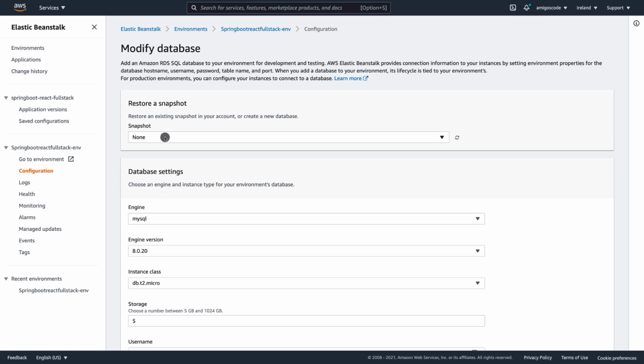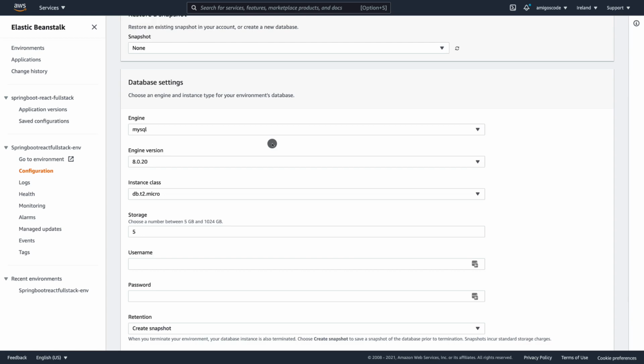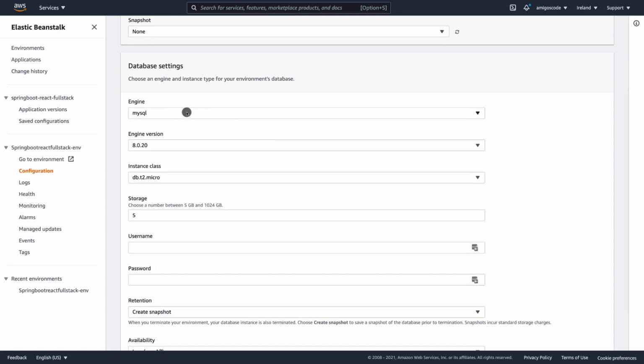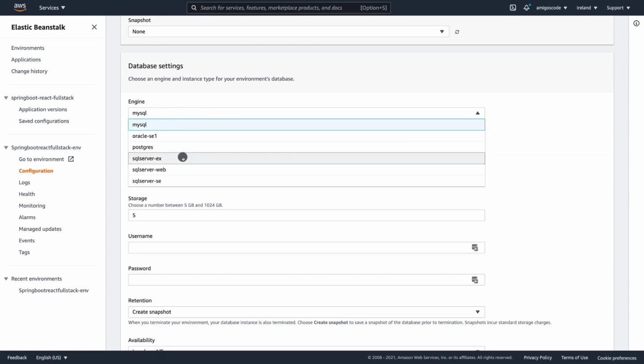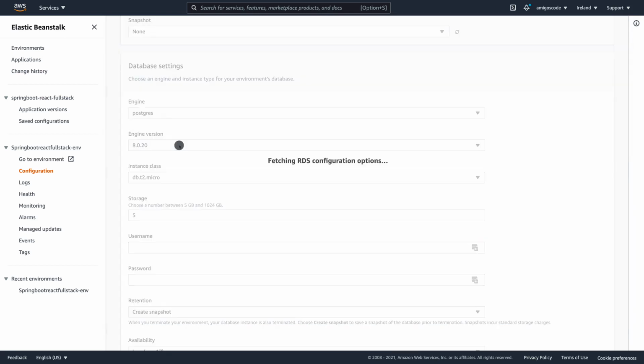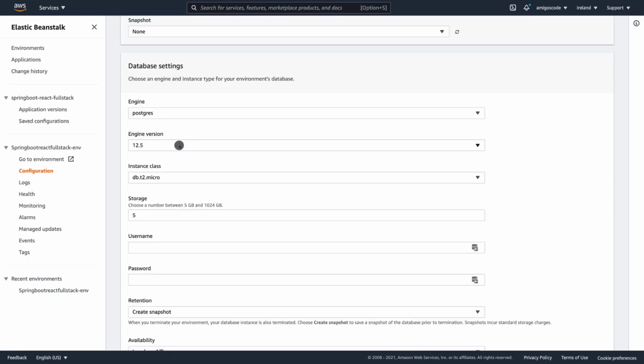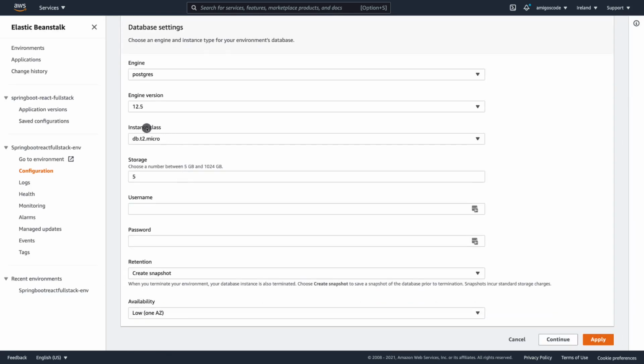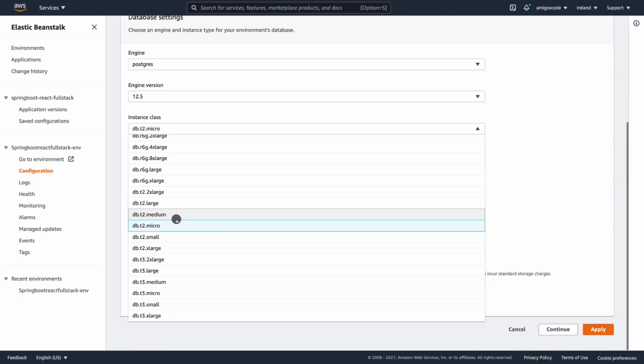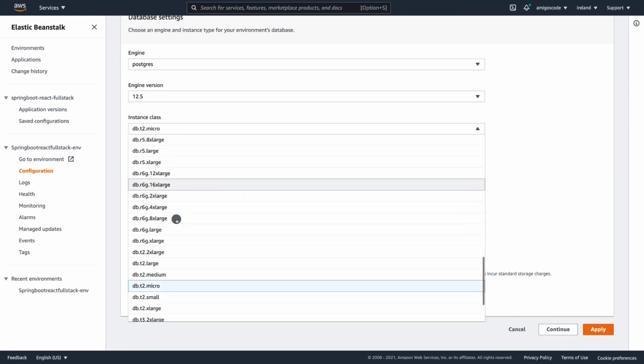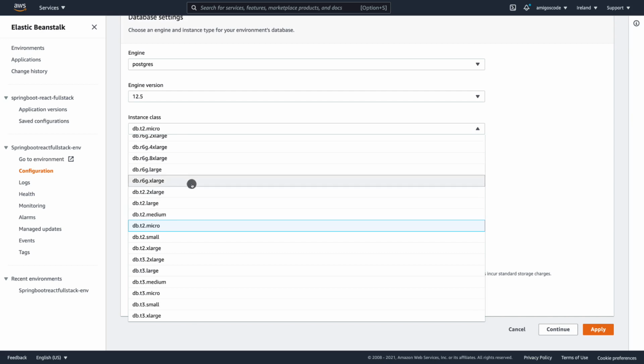So here you see the snapshot. So whether we want to restore from an existing snapshot. So we're gonna say no, because we're not restoring anything. And then for the database engine in here, let's pick Postgres. And then for the version in here, so instance class. So we have a bunch of these instance classes. So here, you need to be really careful on the database size that you choose.